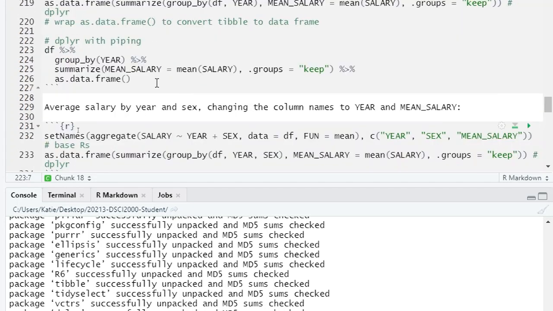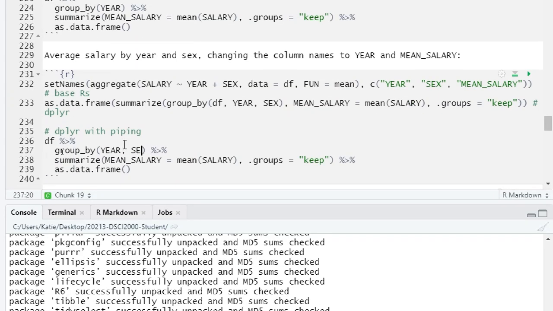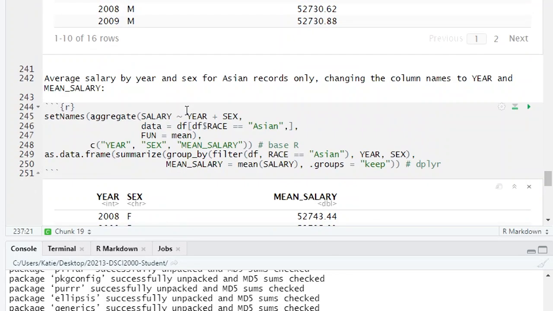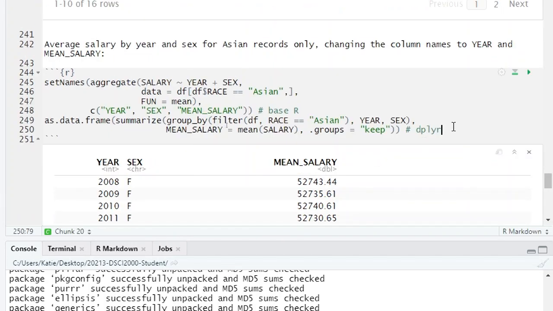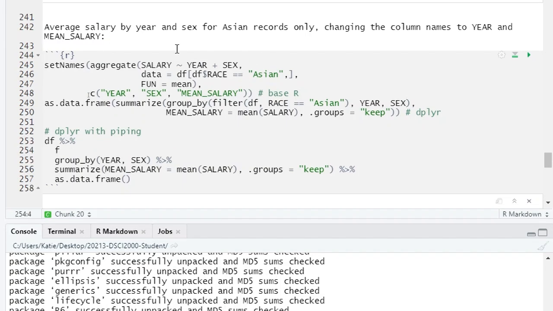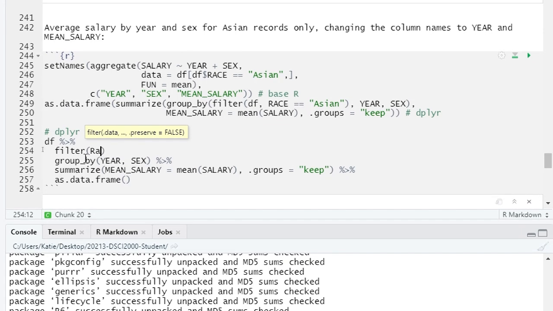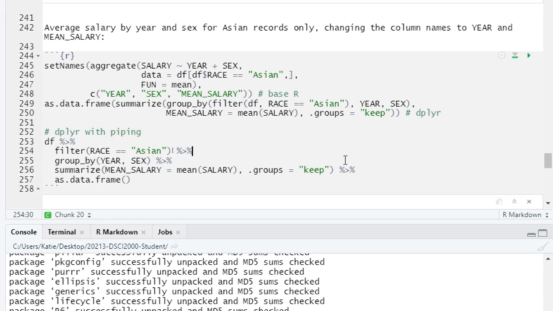Let's talk about average salary by year and sex. That's just going to be the same thing as up here, except we're going to add sex to the group by. Going on, here we wanted average salary by year and sex for Asian records only. Let's just take this previous code and paste it here. And the only difference is going to be, since we want it for Asians only, we're going to filter before we group. And add a pipe.